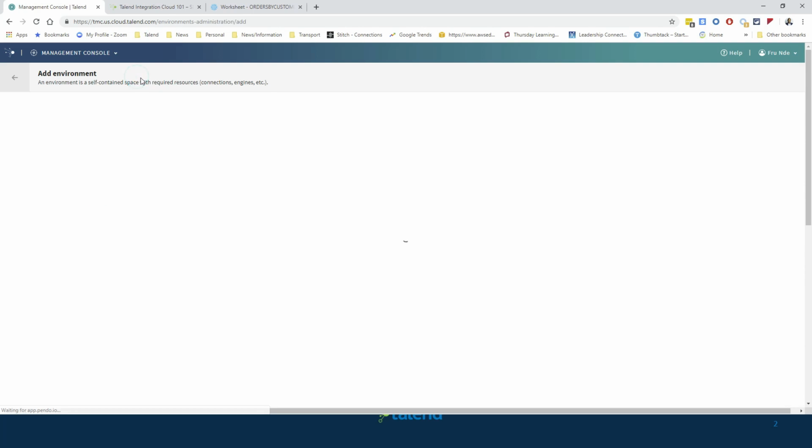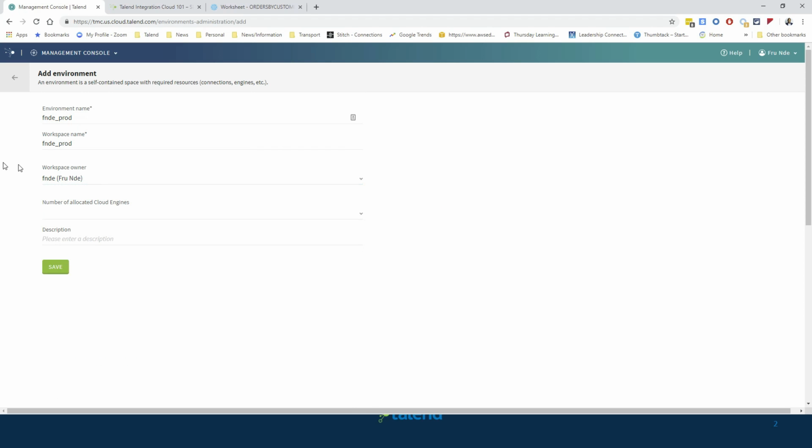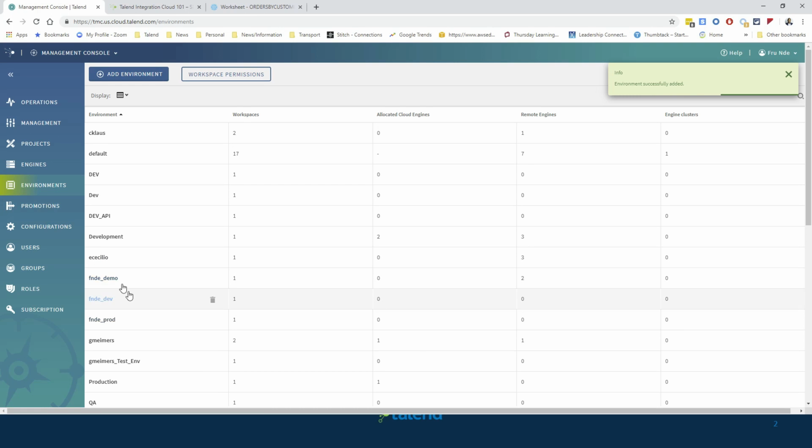Let's do one more, and this next one we're gonna do would be the production environment. Okay, so the user stays the same. Cloud engines, I'm just gonna leave them all 0 for now. And then we give it a name. All right, now we have our two environments which we can use.